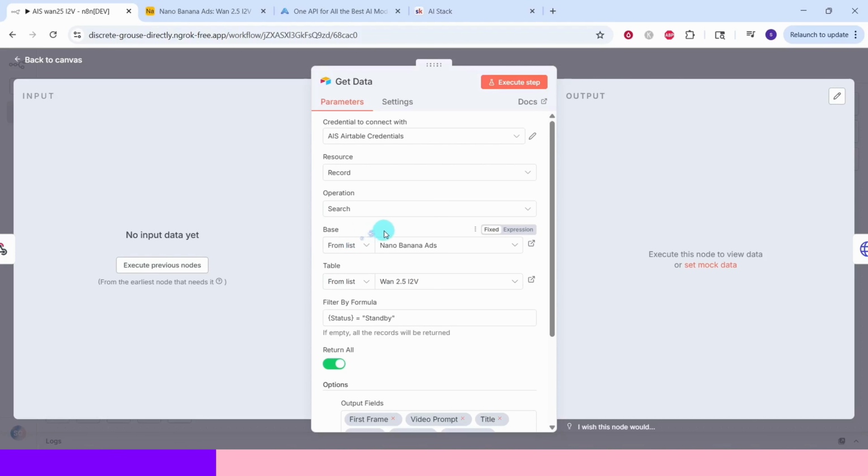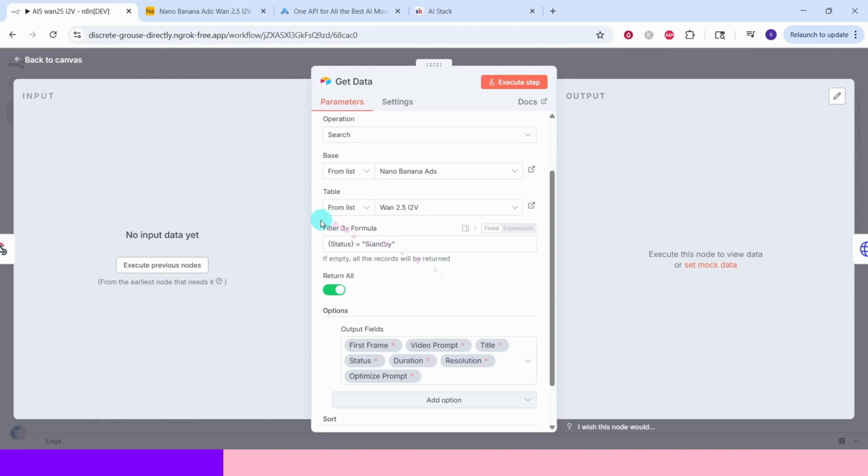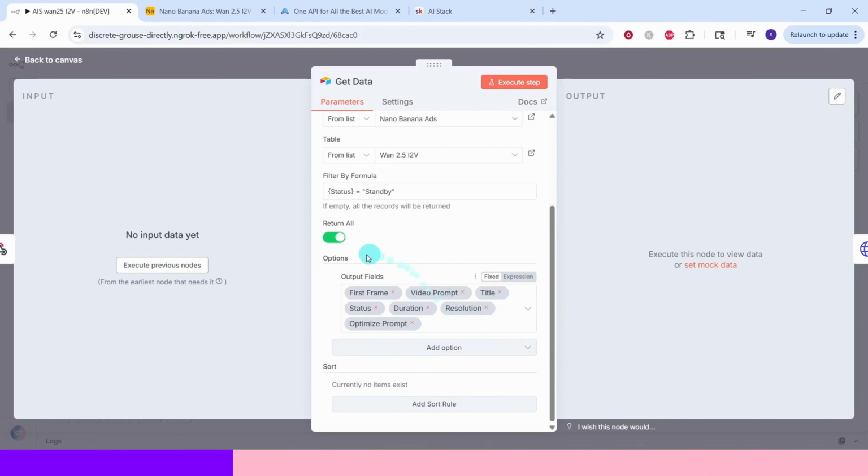We are connecting to this Airtable base and this is the table name in our Airtable base, WAN 2.5 I2V. Here we are using a filter condition. We are checking whether the status column equals standby and we select only those rows that meet this condition. In the options, we have specified exactly what fields we want to bring in. We are retrieving first name, video prompt, title, status, duration, resolution, and optimize prompt columns. These fields contain everything we need to generate our video.